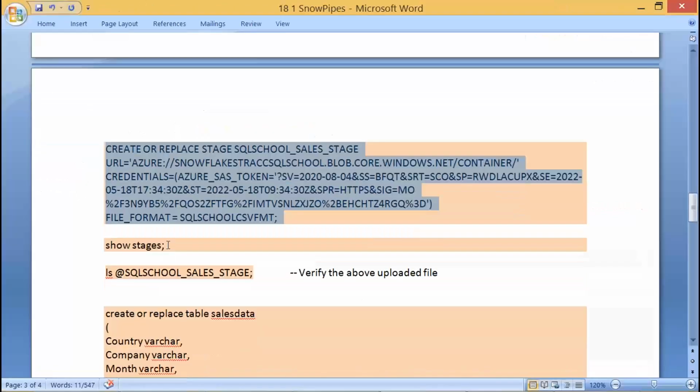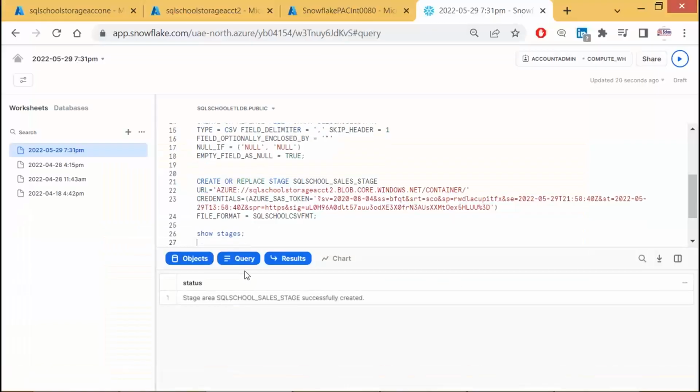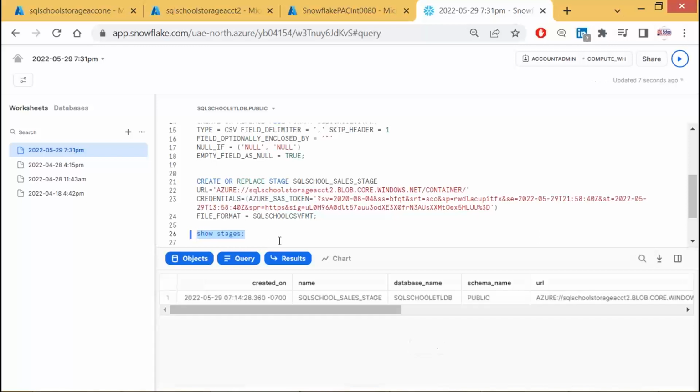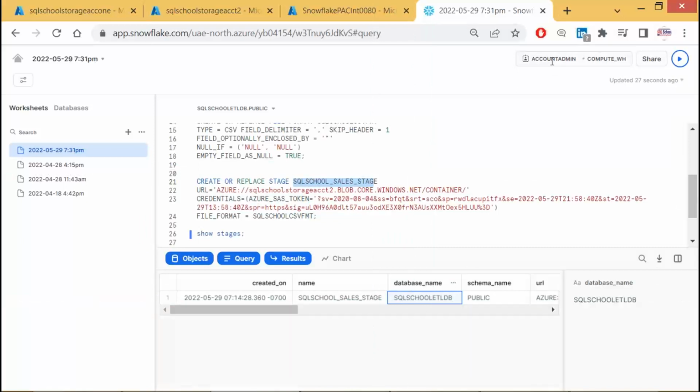Next. So stages. Report list of all stages. Make sure we are able to get the stage. SQL School sales stage. It's there. So it got created successfully, right? This is a URL. This is the database name, okay? SQL School ETL DB. Just remember the database name, the currently connected database, okay? This one. Whatever database you wanted to connect, you can select from the drop down.